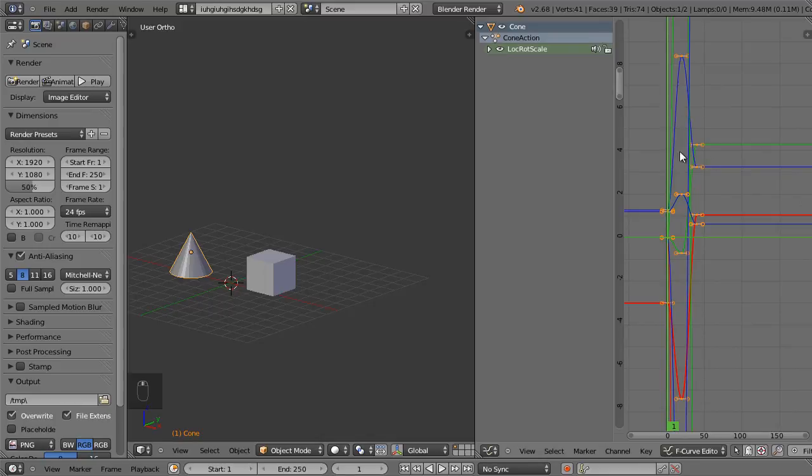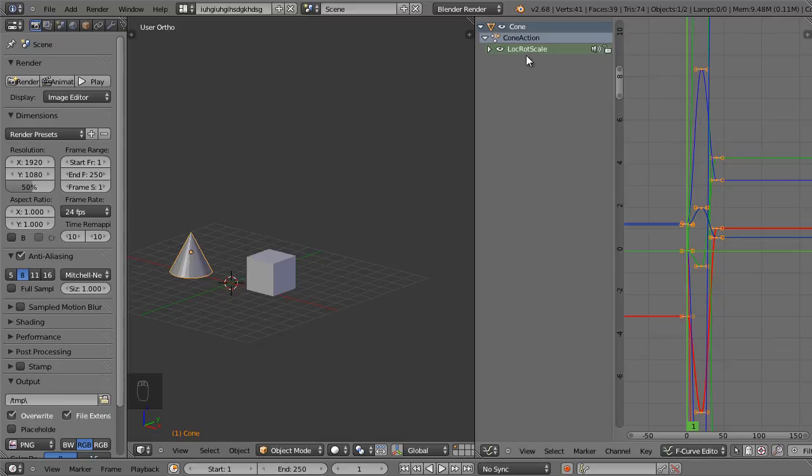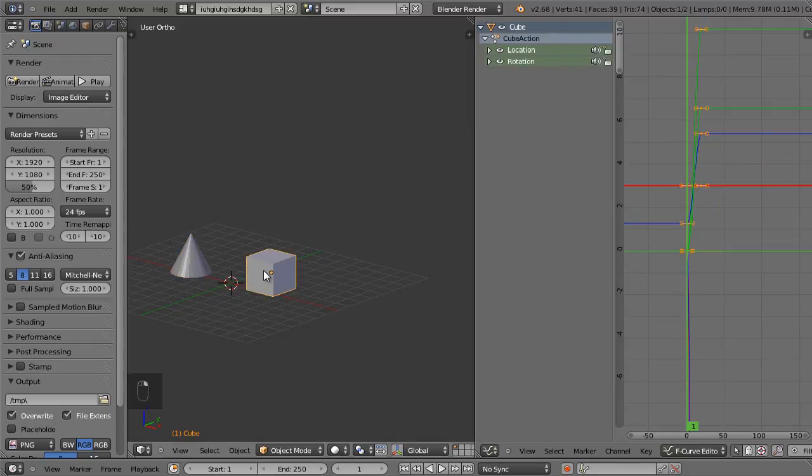So here's all of our animation curves. Every time you add a keyframe, it adds a curve into the graph editor. And this shows you all the animation curves for any object you have selected. Right now the cone's selected. Let us select the cube.